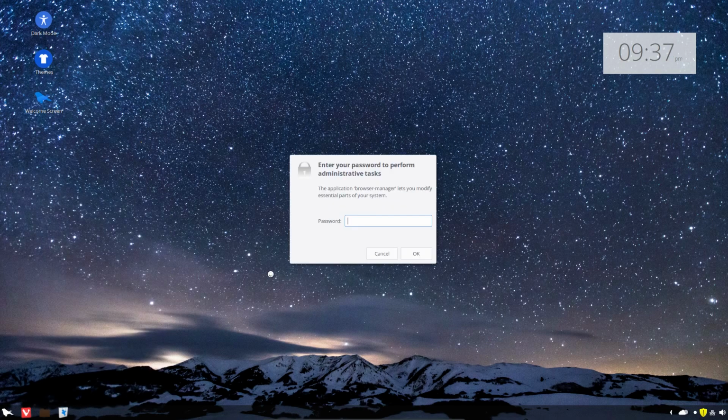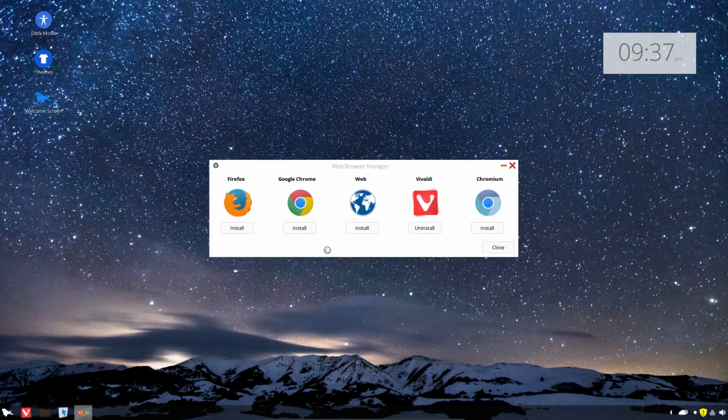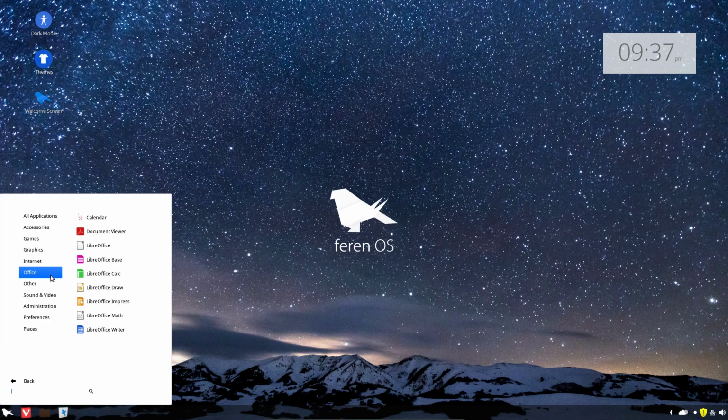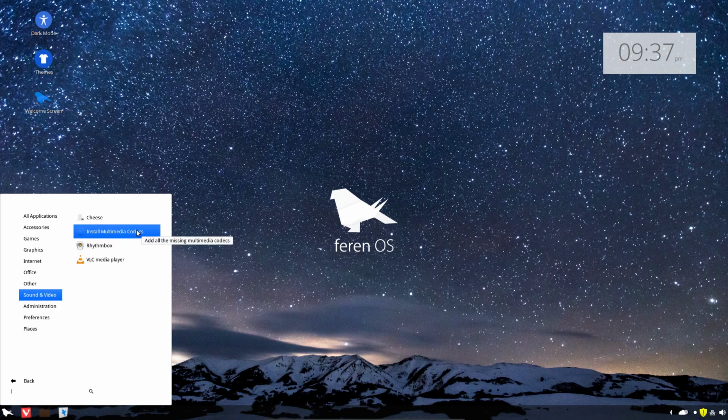Under Internet, you have a web browser manager. It looks like a feature that has been lifted from the Xorin desktop, although it does mention that. So yeah, the option to choose between different browsers. Point and click install for them. Office has a full suite of LibreOffice. Other, we've got the Conky desktop toggler. That is a Conky widget in the top right-hand side there of the clock. Sound and video have VLC for the multimedia player, Rhythmbox for the audio player, and an option to install multimedia codecs, which is rather useful.